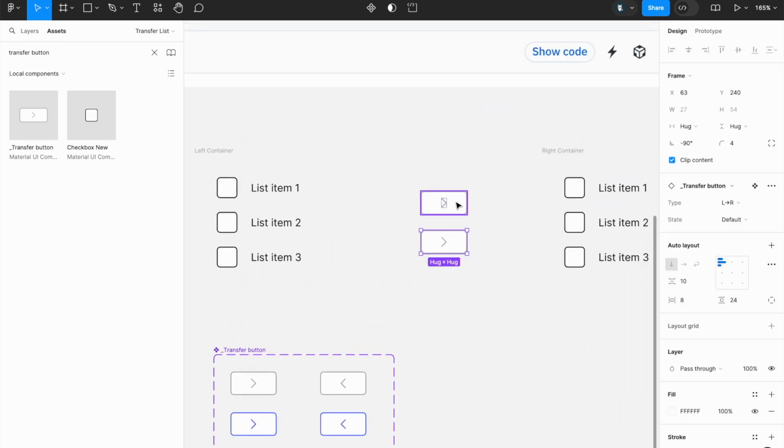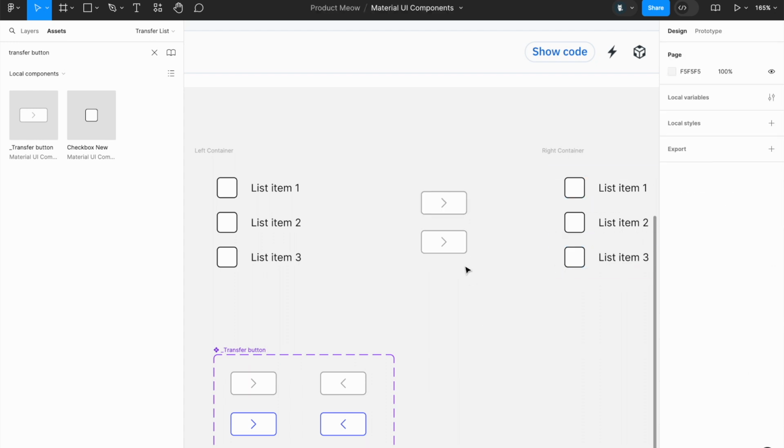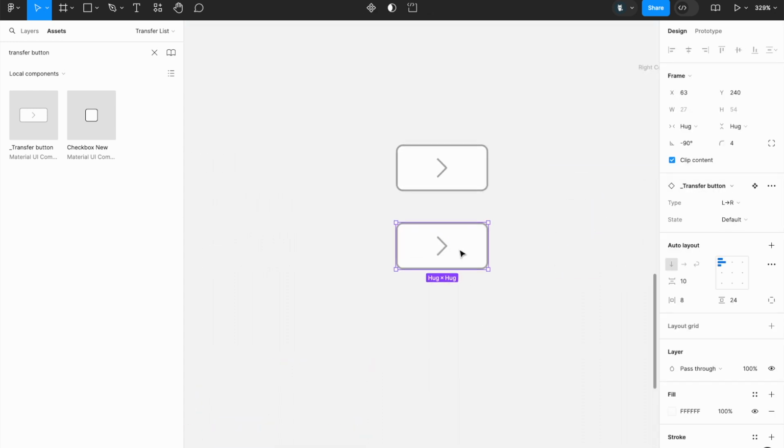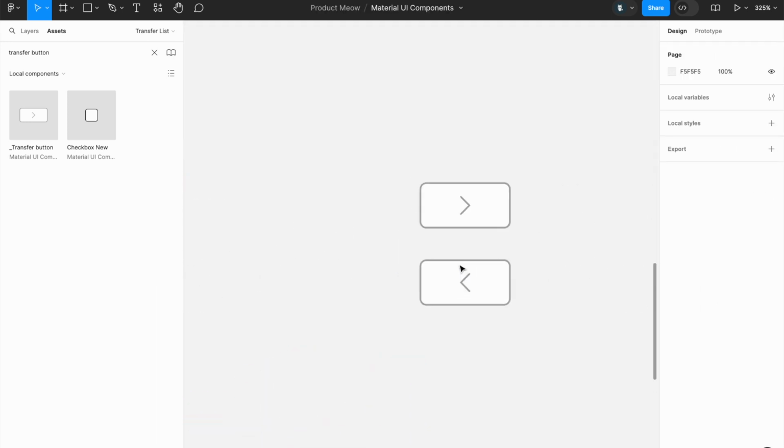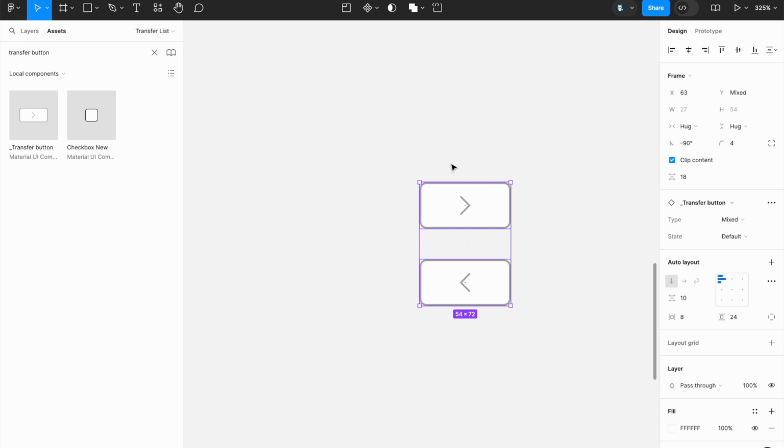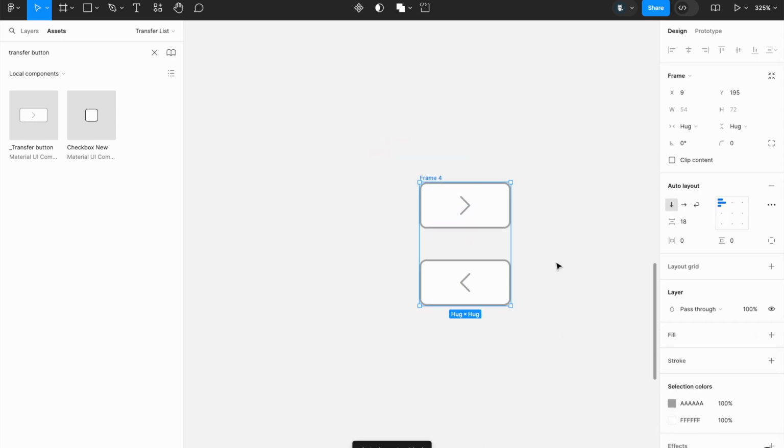Now for the top transfer button, I want it to be from the left to the right, and the one at the bottom to be from the right to the left. So I will have to click on the one at the bottom and change the type to right to left. Okay, now for these two buttons, let me select both of them, right click and add auto layout, and give vertical gaps between the items of maybe 16px.